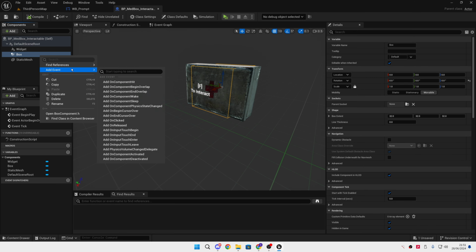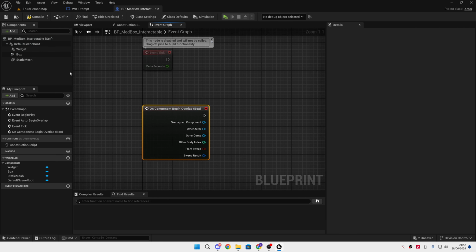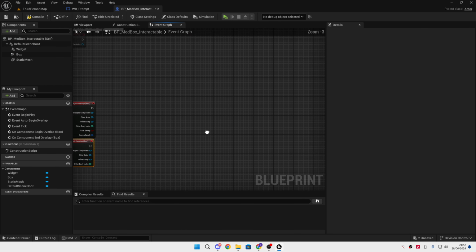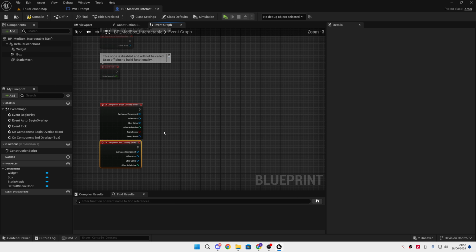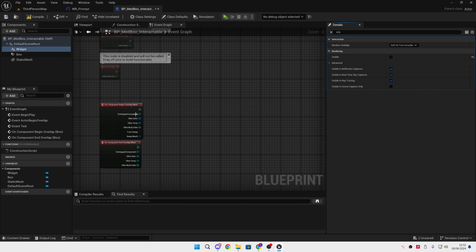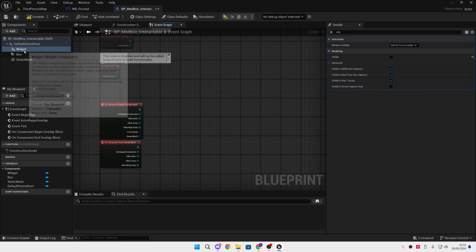Okay, now what we need to do next, right click the box and add component begin overlap and end overlap. We need these two nodes in the viewport. So we're going to get the widget. In fact, actually, let's set it to not visible to begin with, so when we start the world it's not visible to the character.